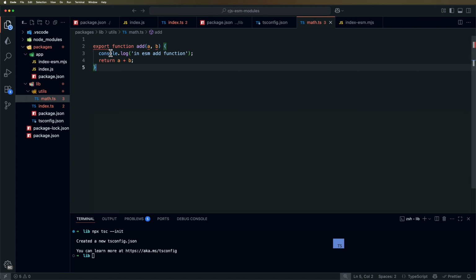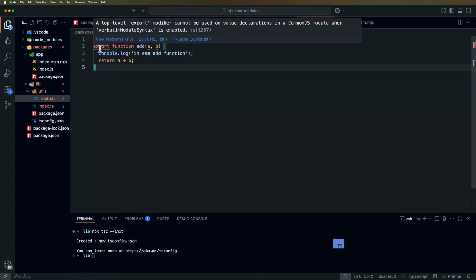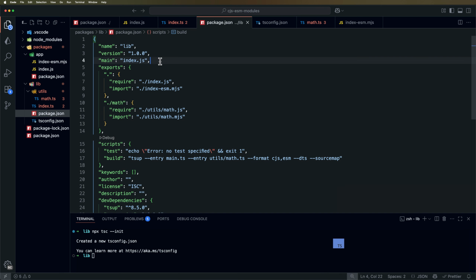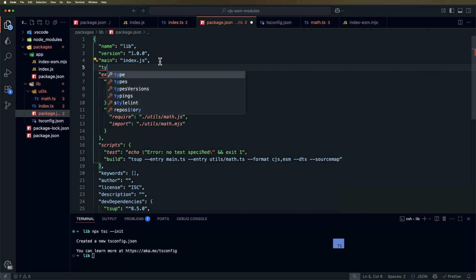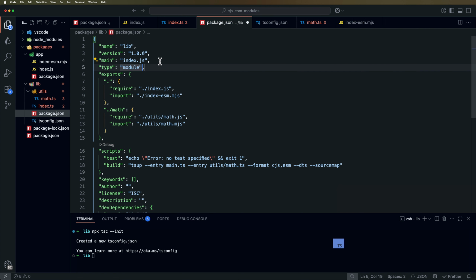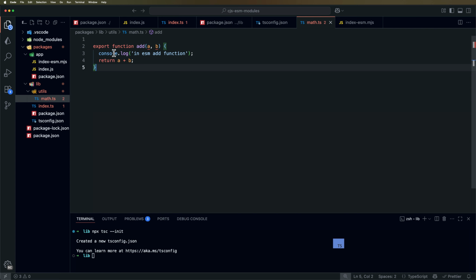Okay, now you see we're getting an error. If we come over here and look at the error, it says top level export modifier can't be used on value declarations in the CommonJS model. In order to fix this, we want to set the type to be module, to tell it that by default we are now using ESM modules in the application. And once we do that, we can see that our exports go away.